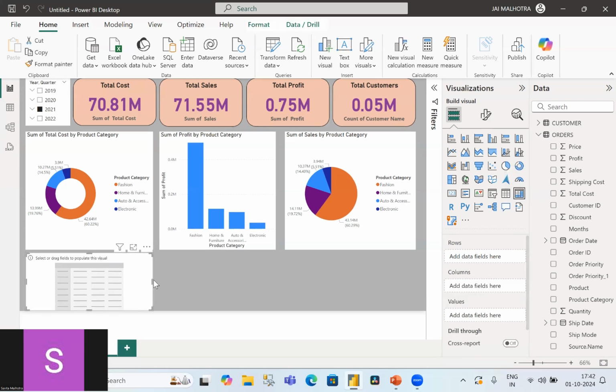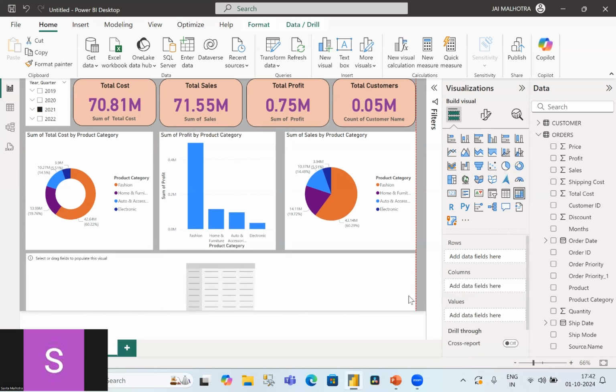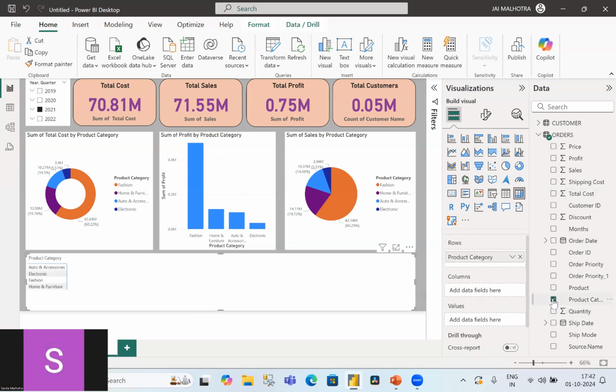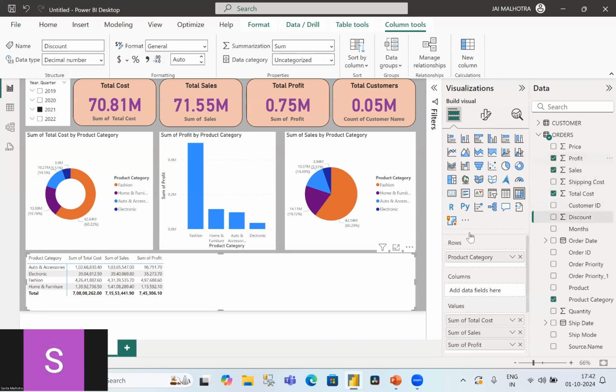So you can create the data also. You can have a matrix data. For example, I would like to give the product category. I would like to see what all product categories of the products are available. I would like to see their total cost, their total sales, their, say, discount and what the profit is. So this is how I want to see this data, and this is how I'm able to see it.